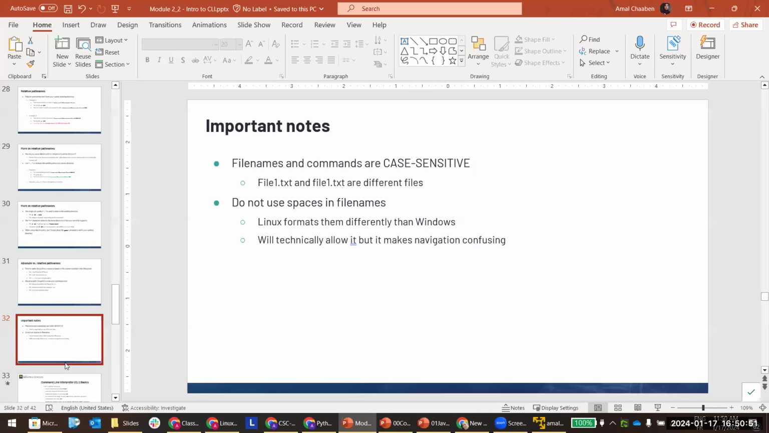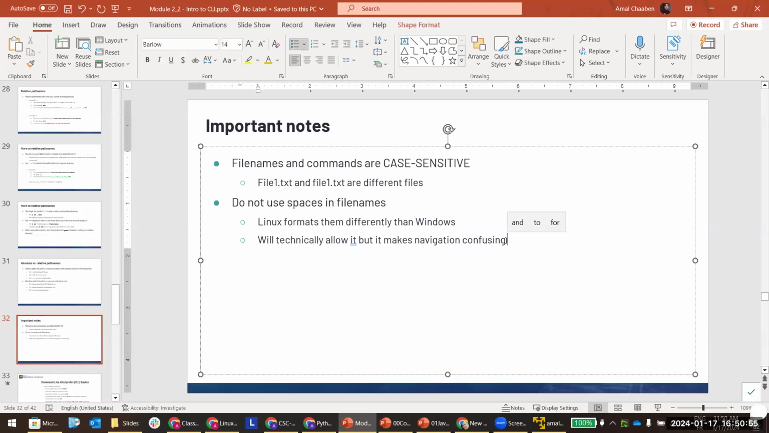So it is better, for example, to put, let's say, file_amal.txt or file-amal.txt, but try to avoid spaces.